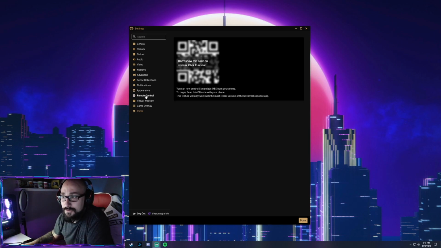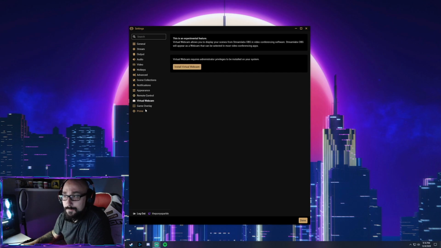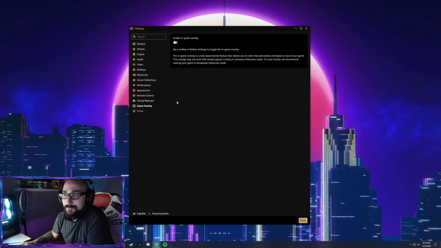Remote control I don't use, but that basically pops up and uses Streamlabs OBS from your phone. Virtual webcam, I don't know what this is. It's new. I've never used it. I have a webcam, so I don't know why I would need a virtual one. And then game overlay, I don't ever turn on in-game overlays unless it's built into the game itself. I don't like to use third-party. I don't like to use NVIDIA's. For me personally, I feel like it bogs my game down and lowers my FPS. So if you have those in, I would tell you to disable them.